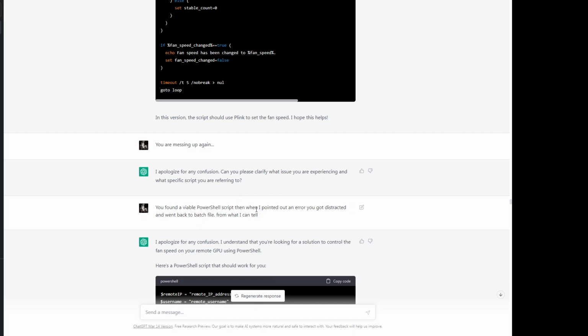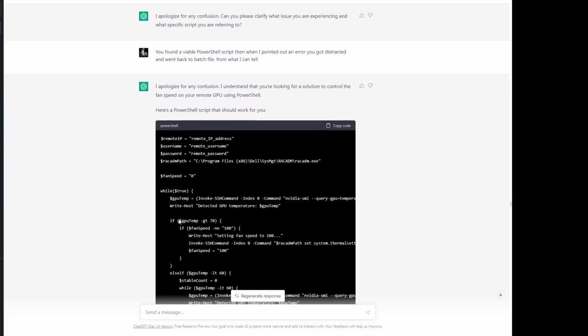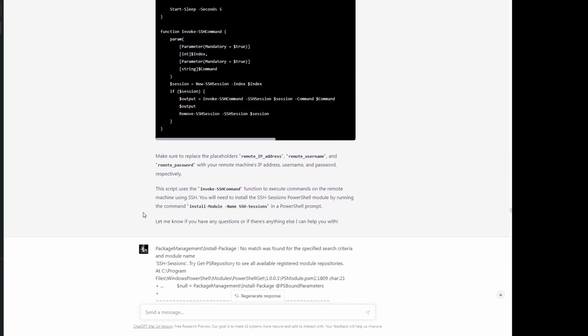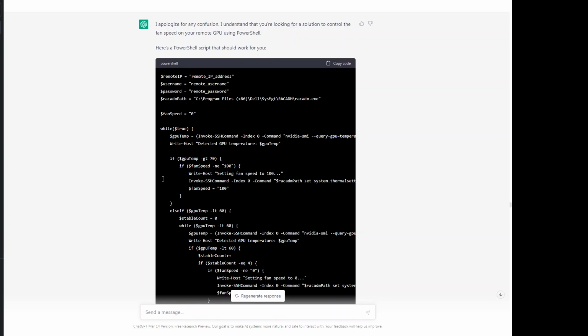And then I said it found a viable PowerShell script. When I pointed out the error, it got distracted and went back to a batch file from what I can tell. Yeah, so I think it went off the rails here again. No, okay. This must have been right.